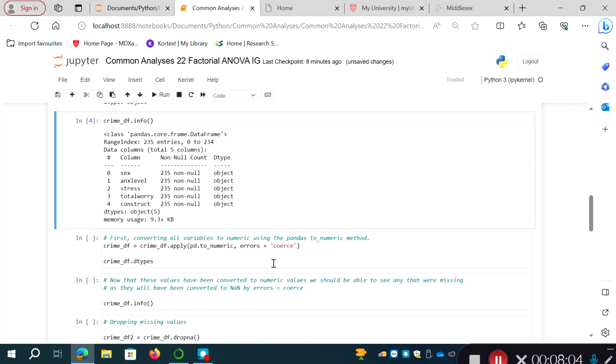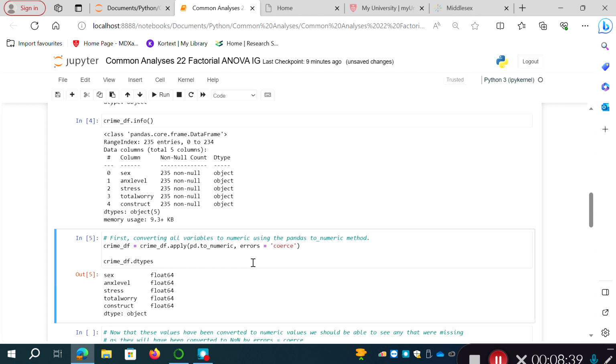But all I'm going to do is take our crime data frame object. First of all, I'm going to convert all these to numeric values, so it'll probably convert them all to floating point numbers. I'm going to use the pandas.to_numeric method to do that. So I'm basically taking our crime data frame and using crime data frame.apply, and then in parentheses I'm using pd.to_numeric, and I'm asking it to coerce any errors. And if we then run this and ask for the data types, it's now showing them all as floating point numbers, so it's converted them all to decimals.